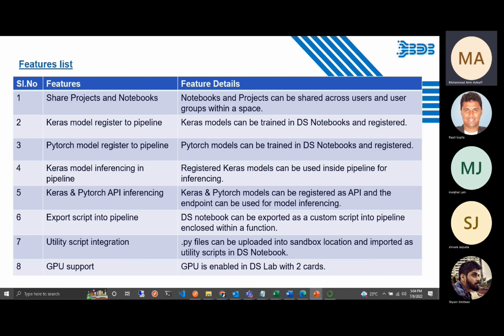We have enabled GPU support as well, and we are able to reduce the training times for computer vision and NLP related experiments drastically. So they take very less time now when training on GPU. So we are able to do that.